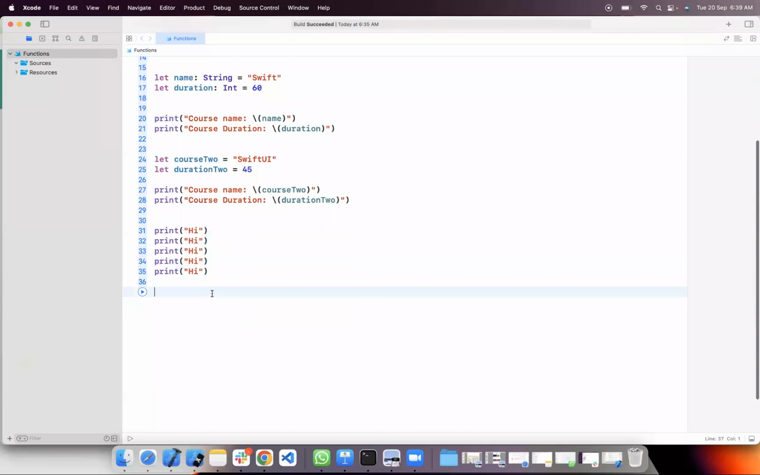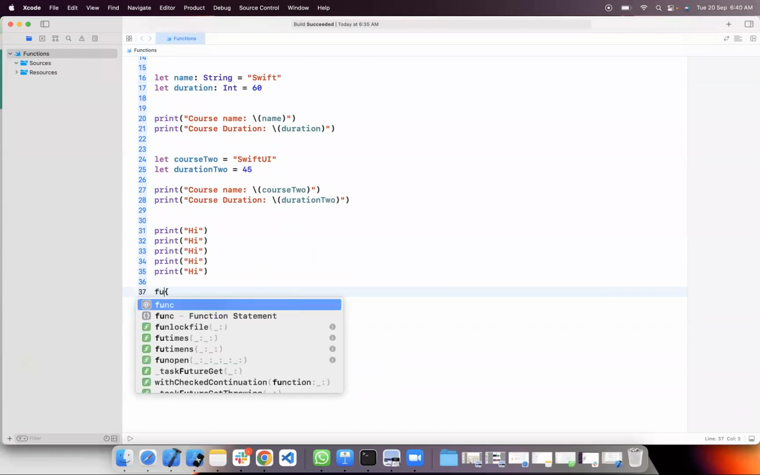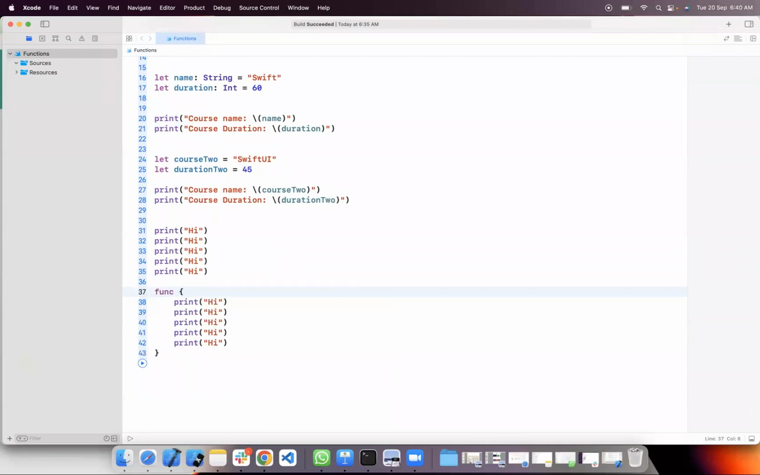Let me write a function. The syntax of the function starts with func, then the name of the block. Function is a block of statements, right? Keep the block of statements which you want to print in curly braces, use the func keyword, and give a name to the block of statements: print message, and open close parenthesis.